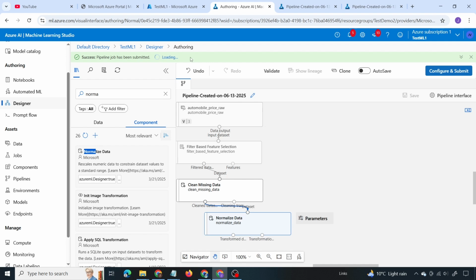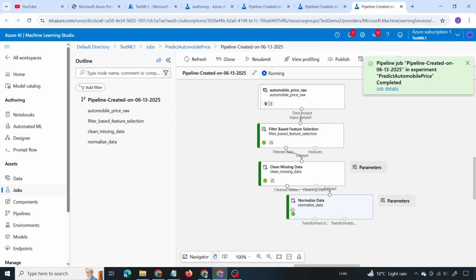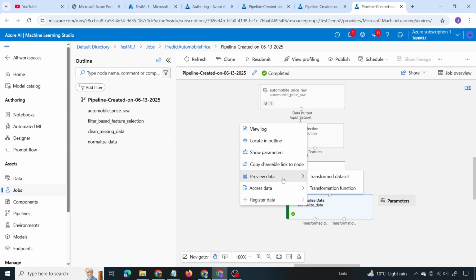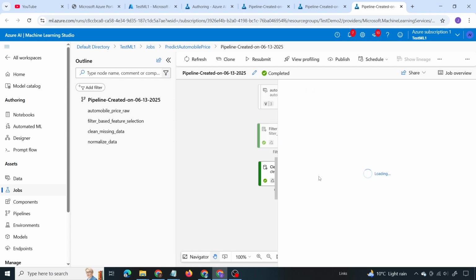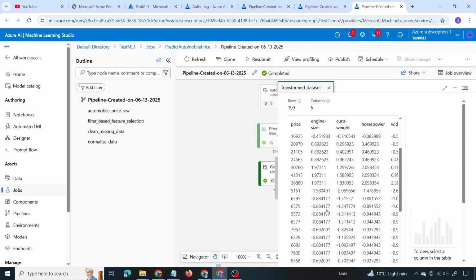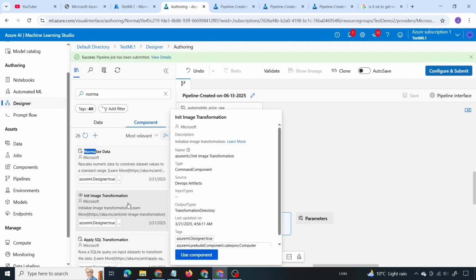Submit. Now the job is running on a compute instance and you can view details here. So it's currently running. So now that job is done. And if you right click and click on preview data, you can see the transformed data set. So now all the values are normalized.